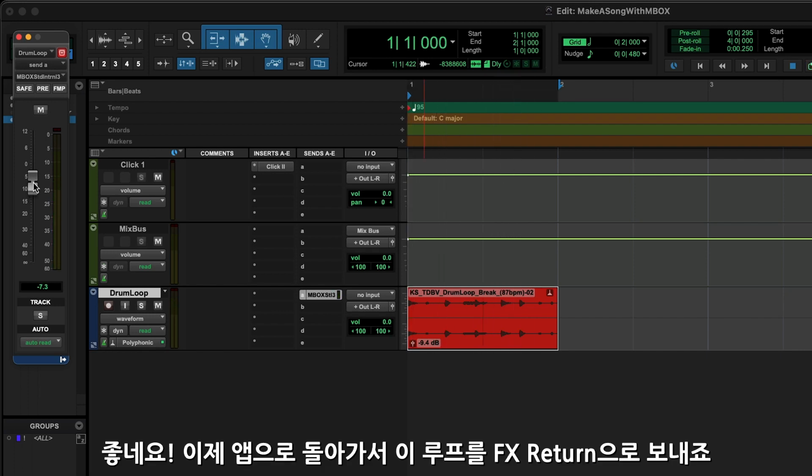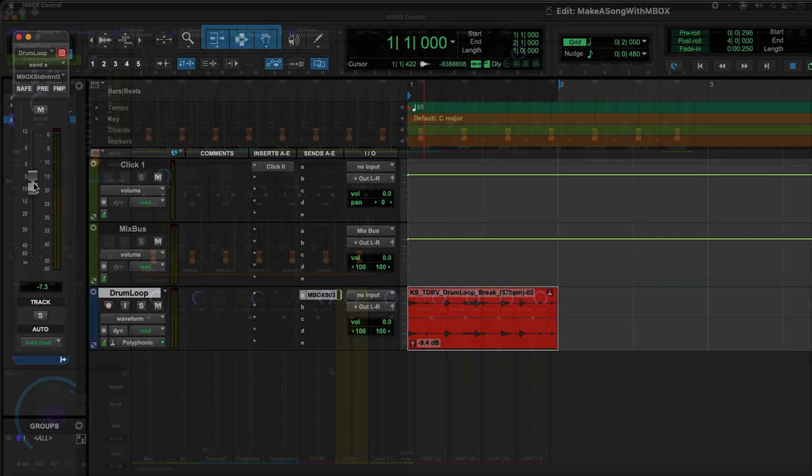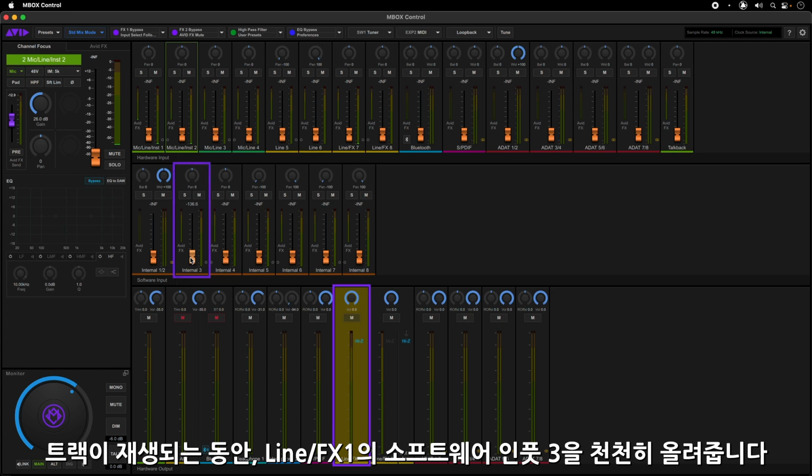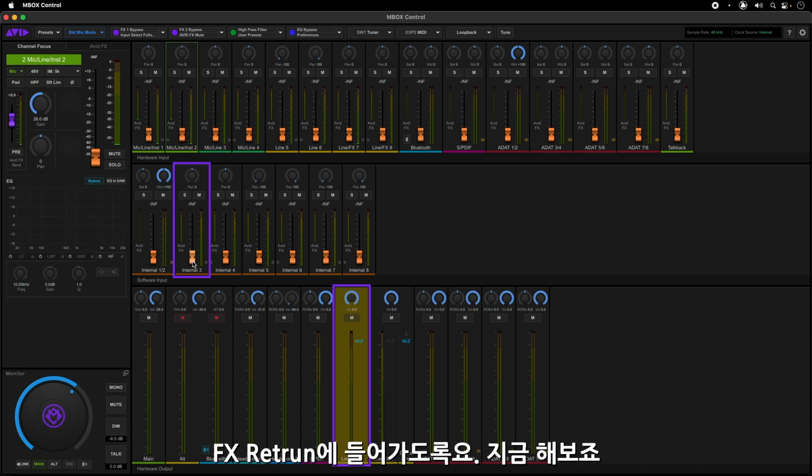Awesome. Let's head back over to MBOX Control and route this back into our effects return. In Effect Send 1, we want to slowly turn up the internal software input 3 while our track is playing so that it feeds into our effects return. Let's do that now.